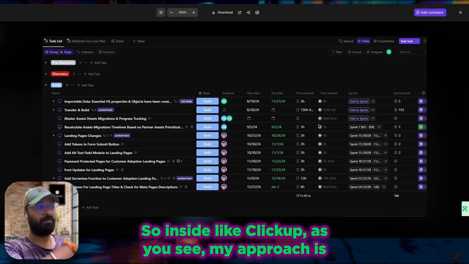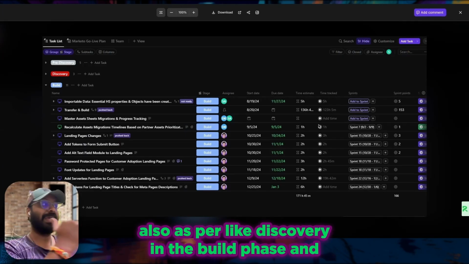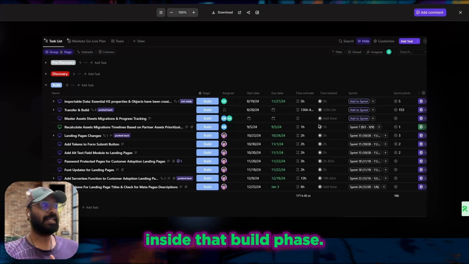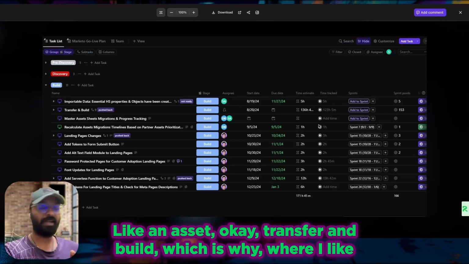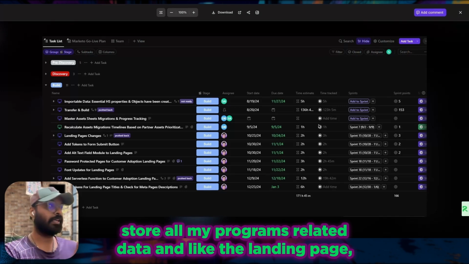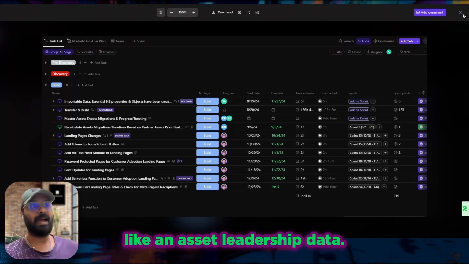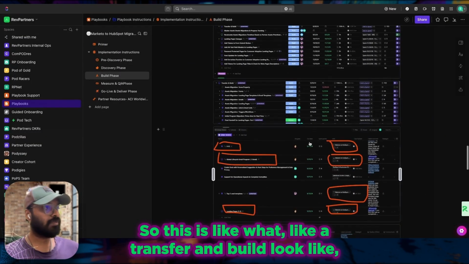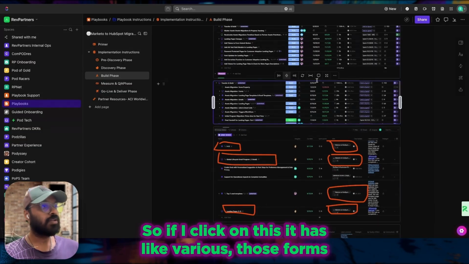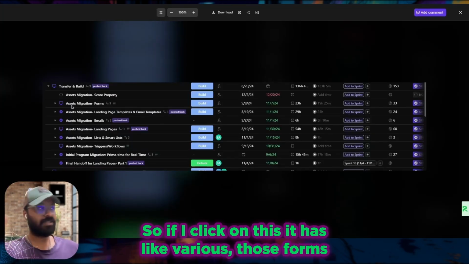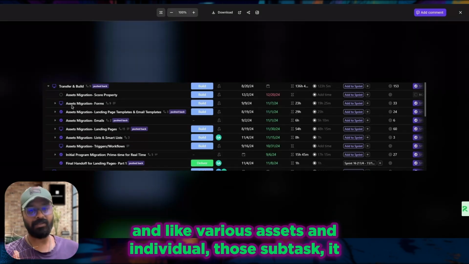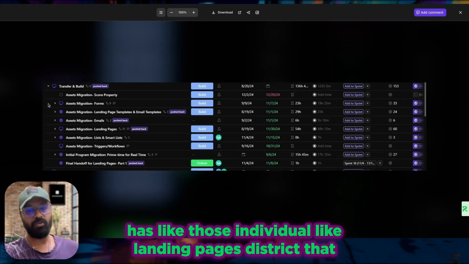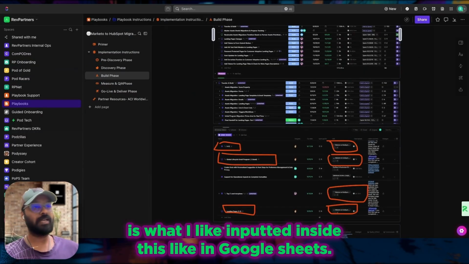Inside ClickUp, as you see, my approach follows discovery and then the build phase. Inside that build phase, I have an asset list called transfer and build, which is where I store all my program-related data and the landing page and asset-related data. So transfer and build can look something like this. If I click on this, it has various forms and various assets, and individual subtasks. It has those individual landing pages listed. That is what I inputted in Google Sheets.